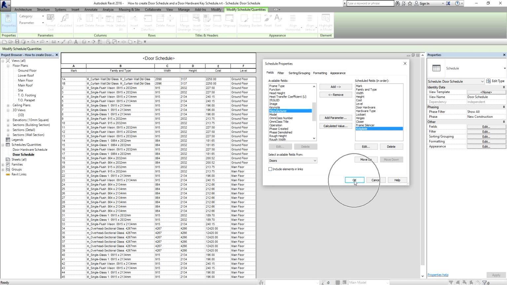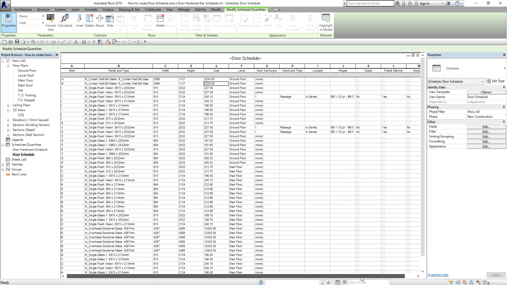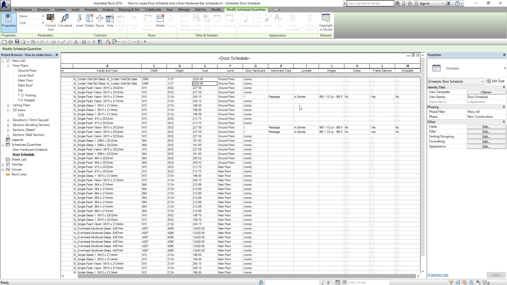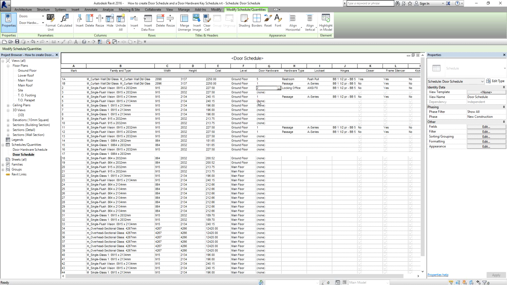If I select OK, you will notice that it's now added. As you can see, most of our doors here, their door hardware is not yet defined. So if I click this one, I can see the door hardware here. Let's say I'm going to make it 5. Let's say this one, I'm going to make it 1. So you can select from here also.